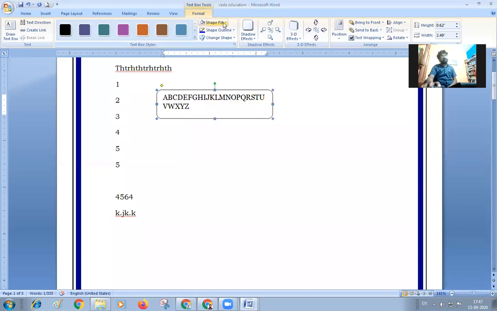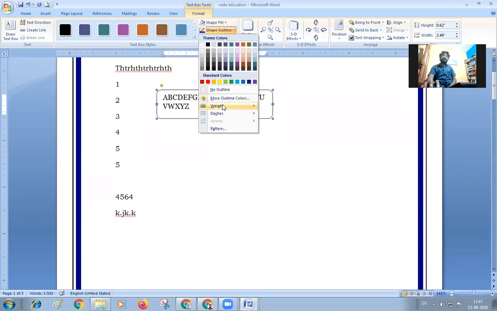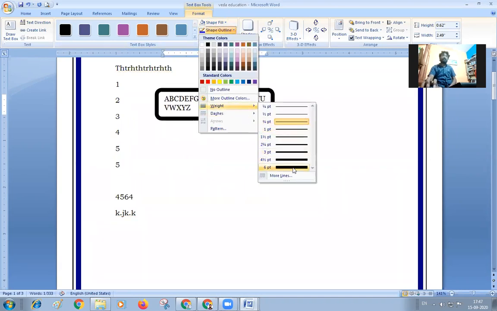And there is also a thing called shape fill. You can fill the color, not only the borders. You can also fill the color on the inside. And there is shape outline. You can get the outline also like this.